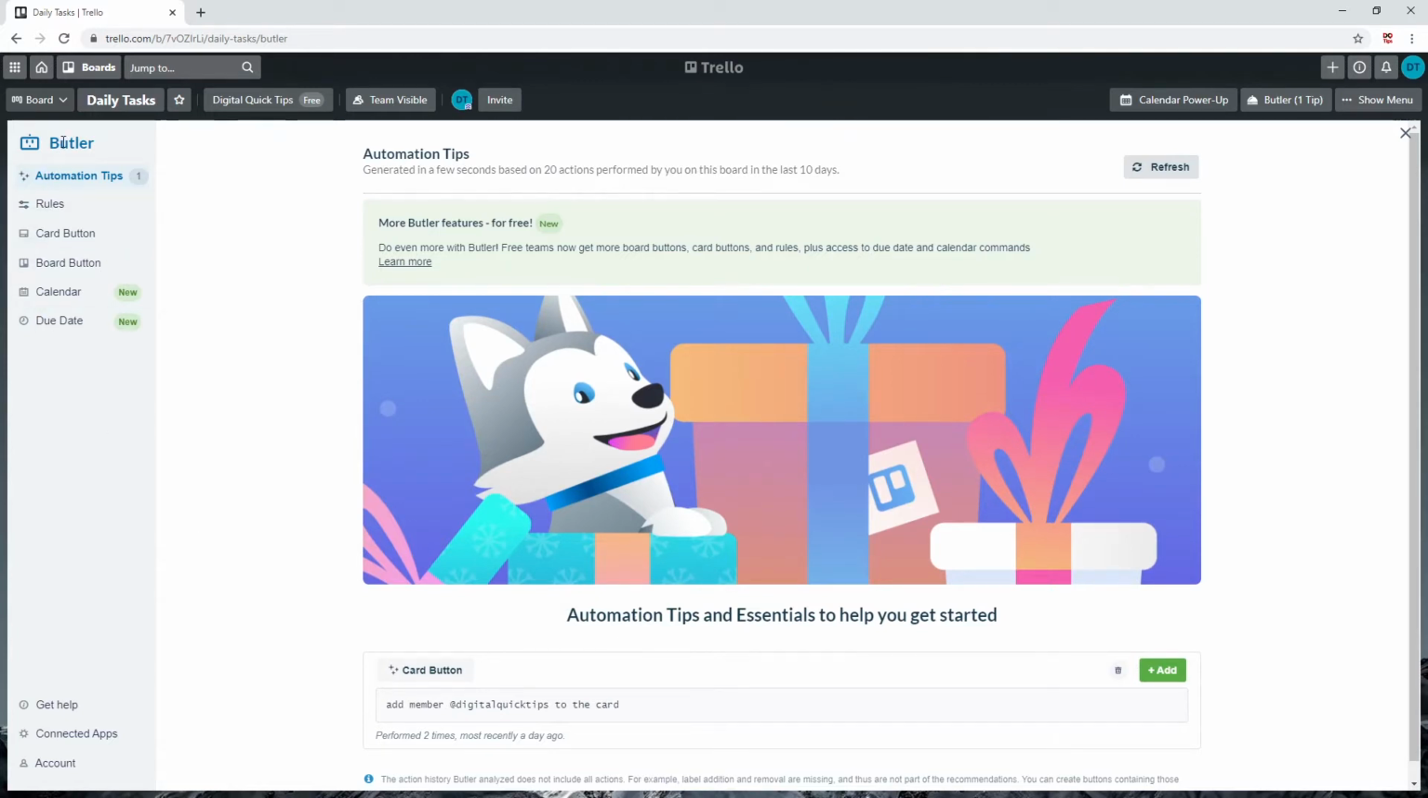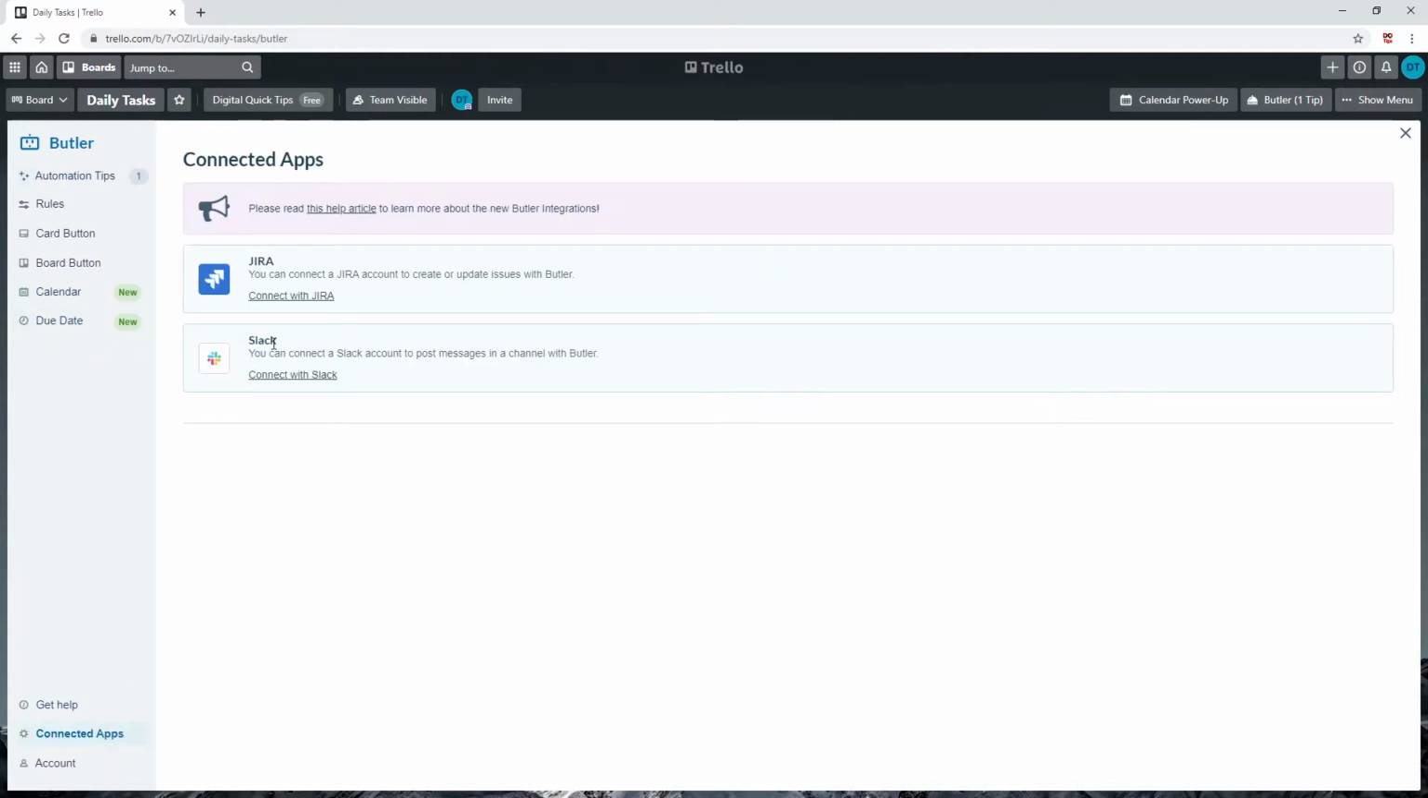On the left menu, you will see Automation Tips, Rules, Card button, Board button, and a new feature of Calendar and Due Date. You can also connect to Jira and Slack if you use those programs as well. Click on the connected apps to access this feature.